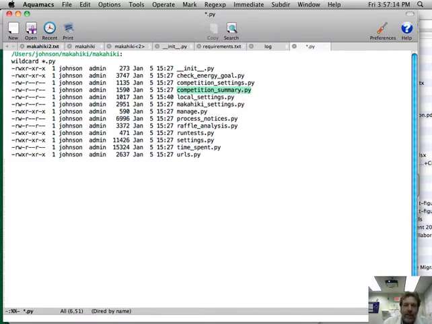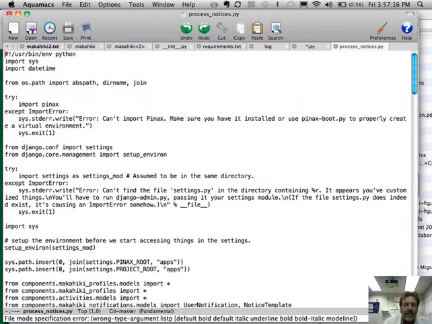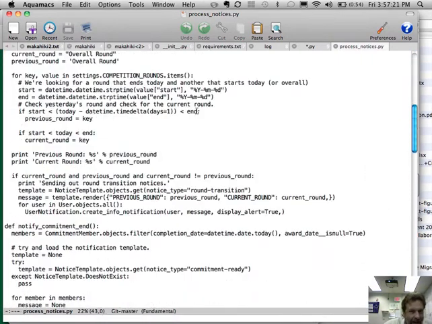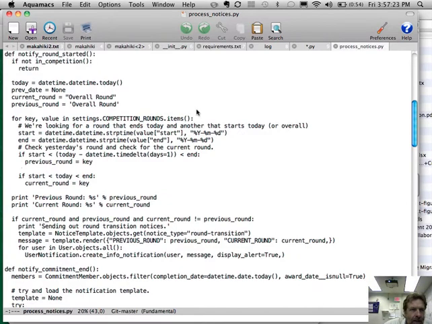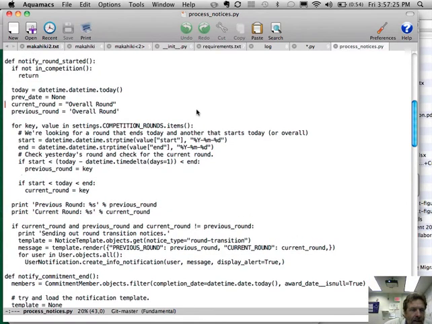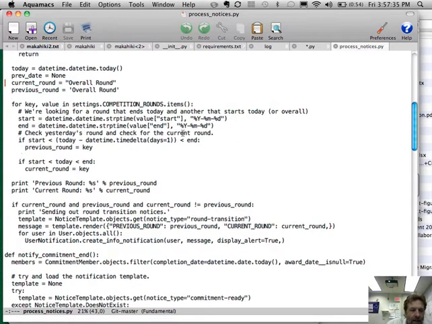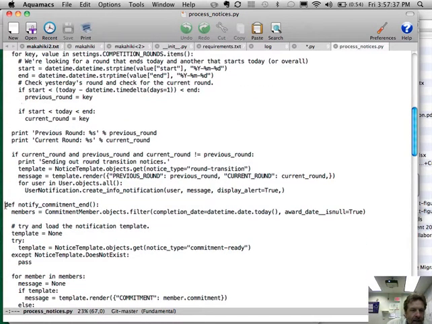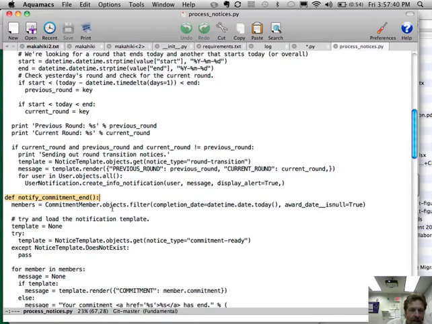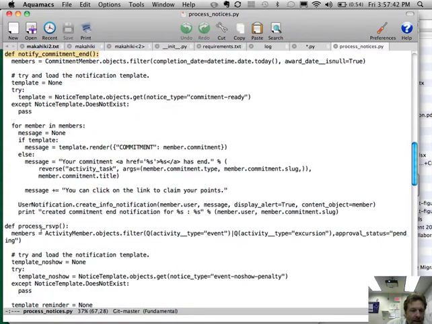So there's that check energy goal, and then the other periodic one was, sorry, process notices. Oh, process notices. Now, what does this do? We wanted to put alerts for when each of the rounds started. So that's the first one. So we're just checking if we're in a round or not. Okay. Commitment end. Yeah. And give people notices when commitments end.